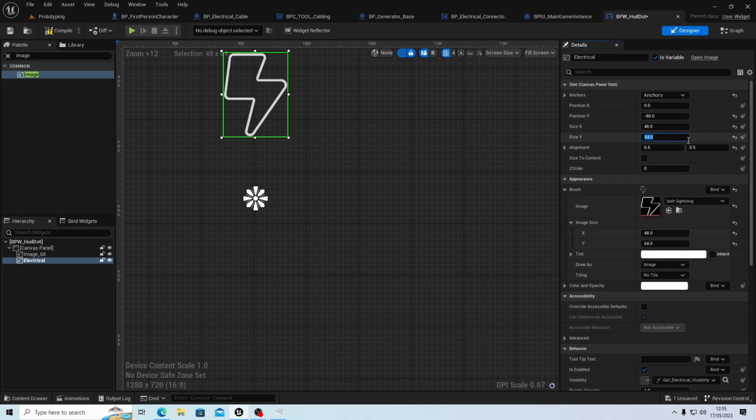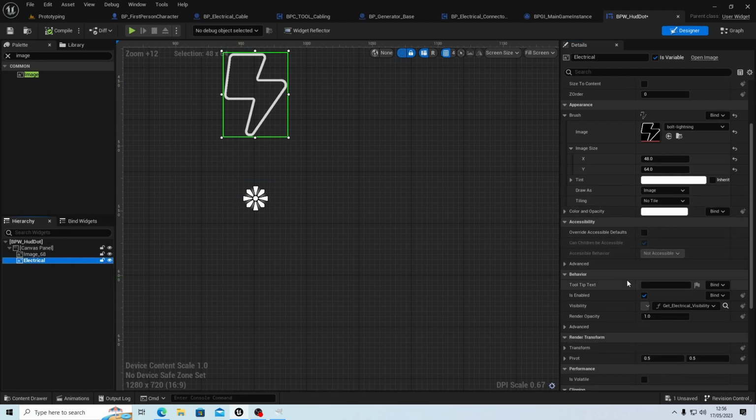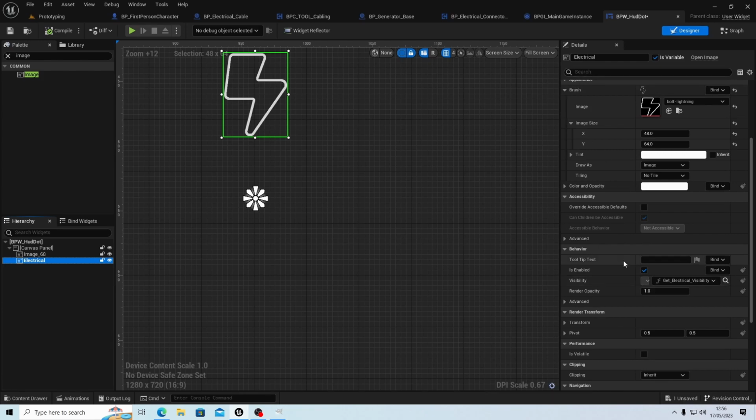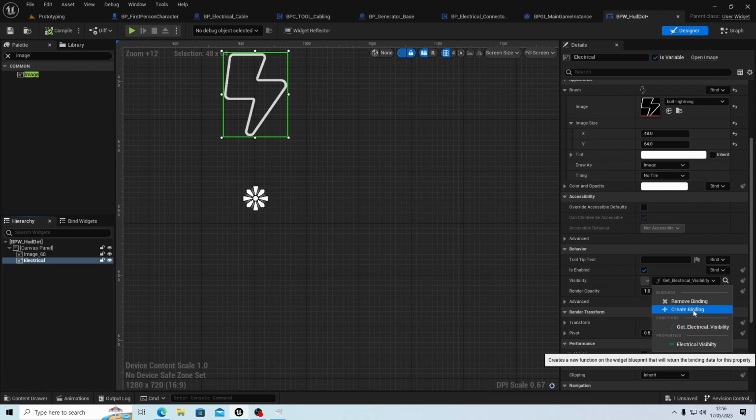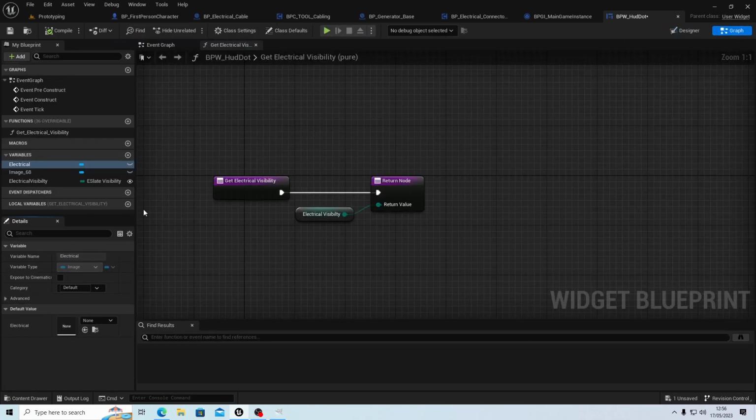Like I said, anchor center, offsets the alignment at 0.5, 0.5, and then your position just offset by -80 to bring it up above. Now this one, I changed the name of it and called it electrical. I don't think I really need to, but what I did then is I needed to set whether it was visible or not. So if you make sure it's highlighted, scroll down to visibility, or you could type visibility in the search there, and then there'll be a box here that says create binding. I've already got this, so it makes no difference. So create binding. Click that and it will create a new function.